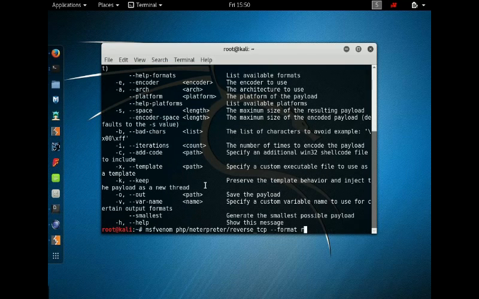I think the flag is R. I'm going to use the arrow sign to tell it to put it into a file name of my choice. I'm just going to use mshell.php3, just so we can break that filter again on the web app.